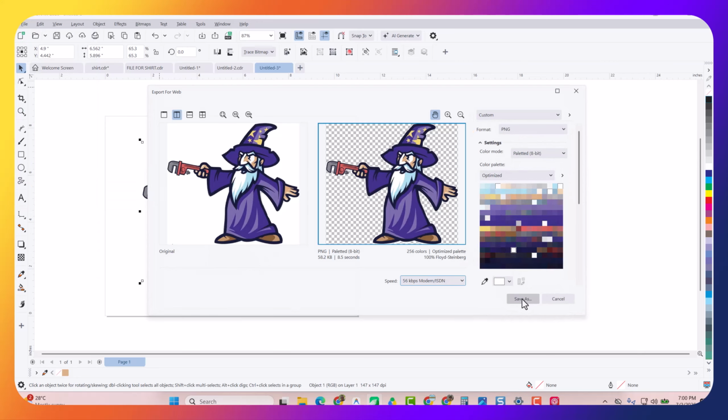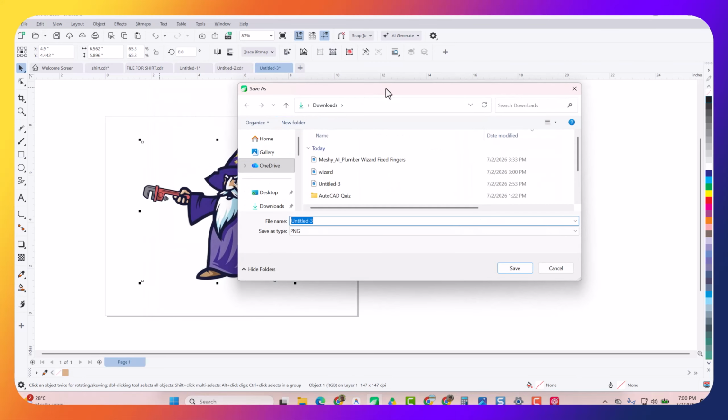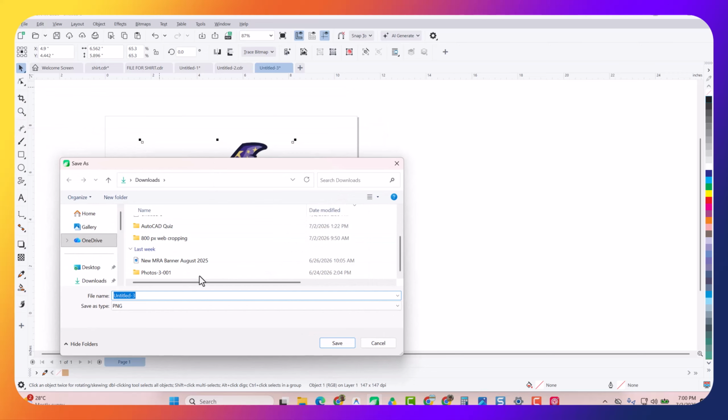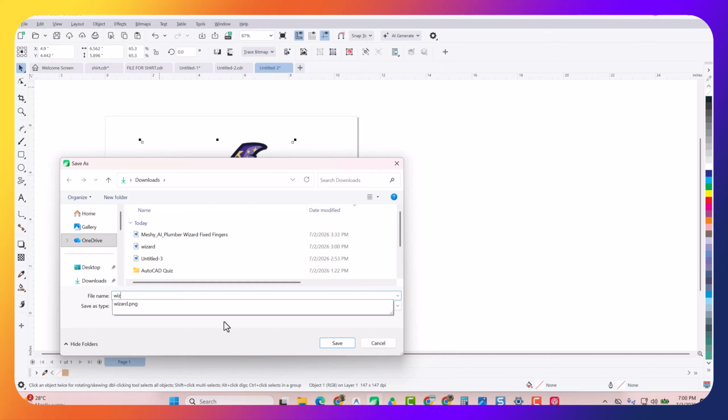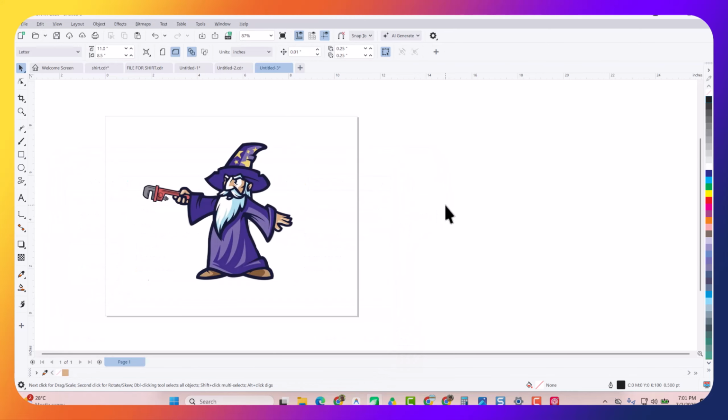Okay, so we go PNG and click on save as, and I'm just gonna put it here for now. Just here, wizard, enter. Yeah, I'm gonna click on yes because I already created one before.